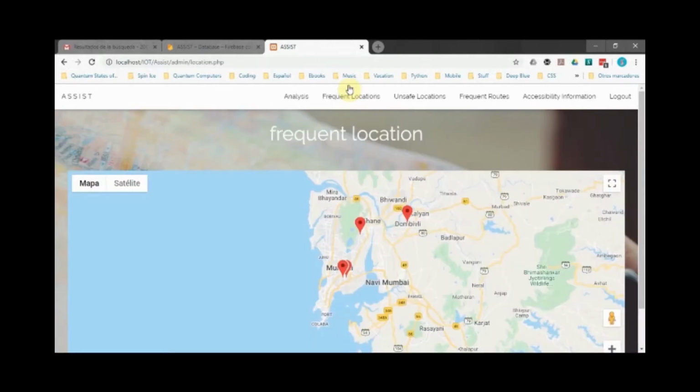Frequent location. Frequent location is a feature that accesses all of the frequently accessed locations of the visually impaired person. Each of these locations can be provided with additional facilities to make them more accessible and visually impaired friendly.